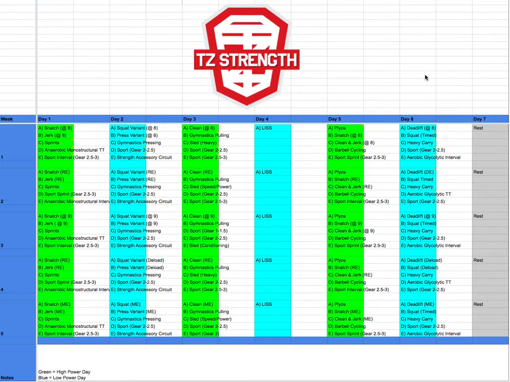And then we have a strength accessory circuit. Again, the content doesn't matter too much. I tend to get a good amount of unilateral movements in there. I like to get some rows in there, unilateral squatting and pressing. You could do carries, however you want to do it. But the point is that's the day where we're going to address some strength training of the type that we don't get with our big heavy lifts.